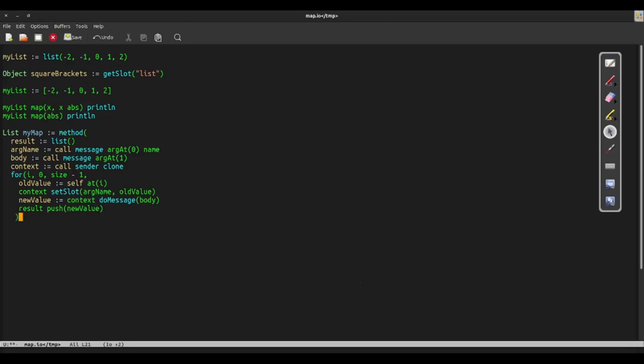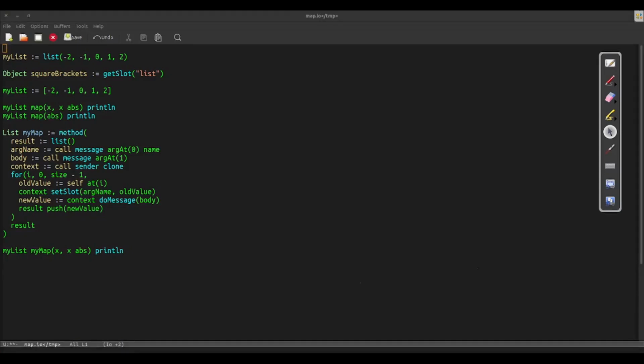Inside the loop, we get the relevant value from the list. Then we bind it in our local context to the argument name so that the body supplied by the caller can access it. Once the context is set up, we run the message called body, which the caller supplied, in the context we've just created. This executes the body with the local variables taken from our context object. That includes any local variables inherited from the caller scope, as well as the new variable we just assigned.